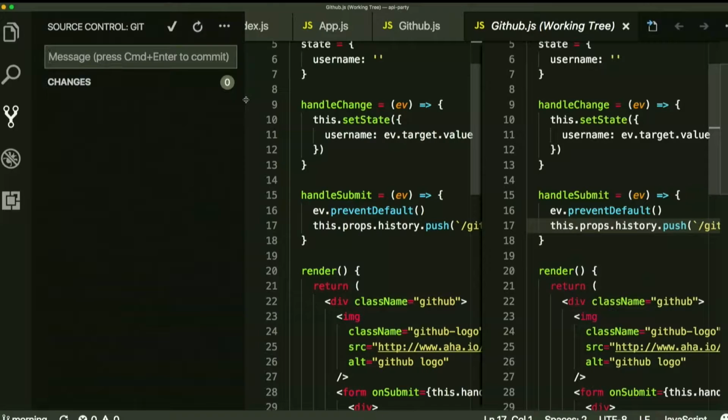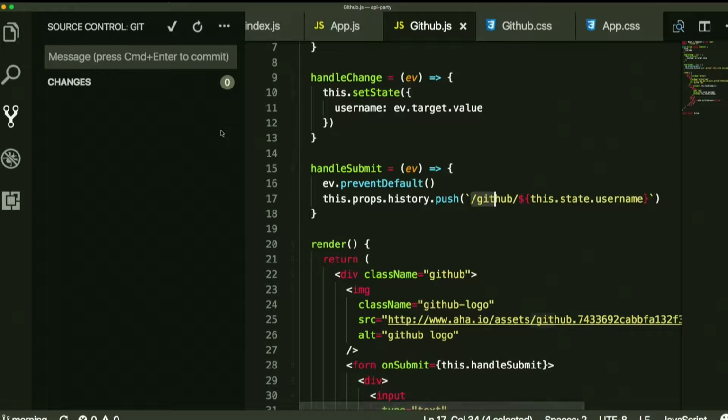I think it just said push username onto history. Yeah, very true.